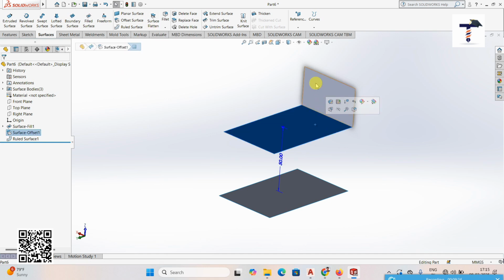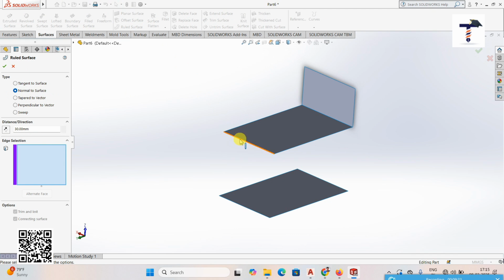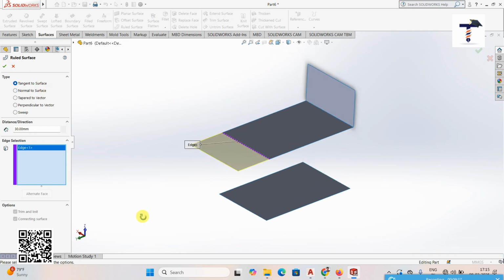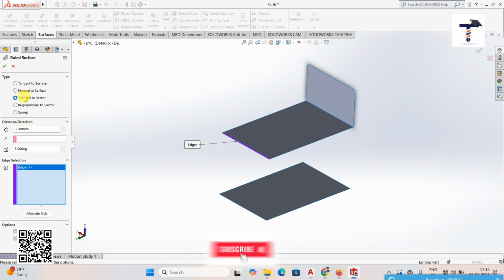So this is another surface and this is another surface. From edge you can create. Okay, both are surface. If you choose here ruled surface, select this one. Suppose this one is tangent, so now this one becomes tangent. Okay, this one becomes tangent.